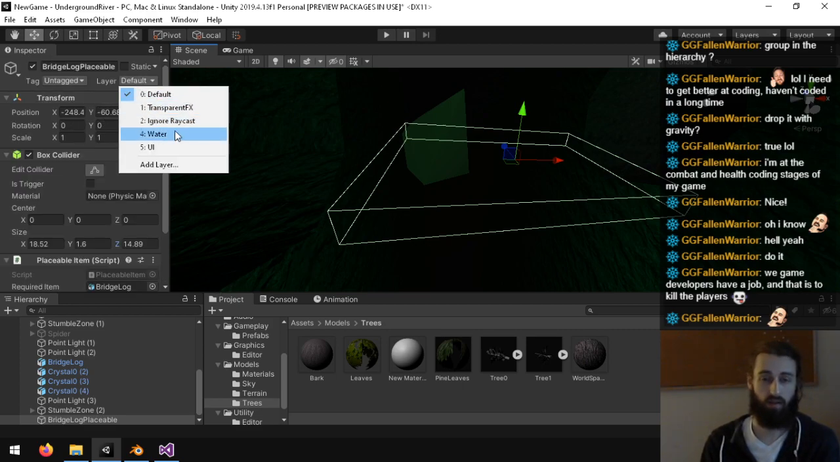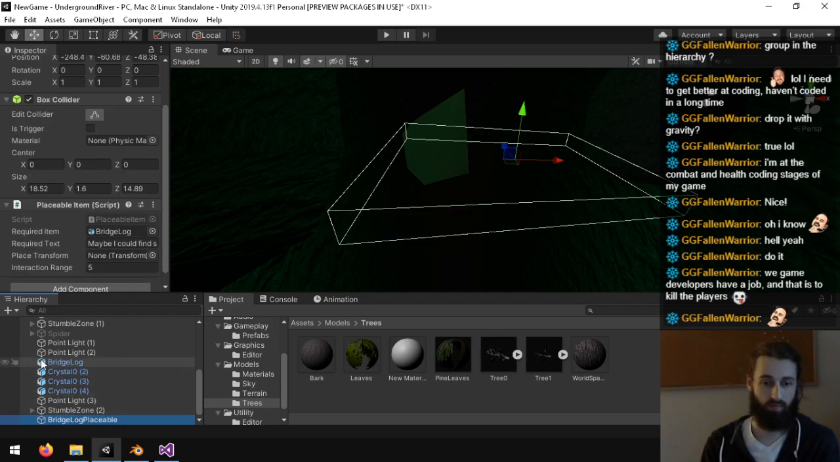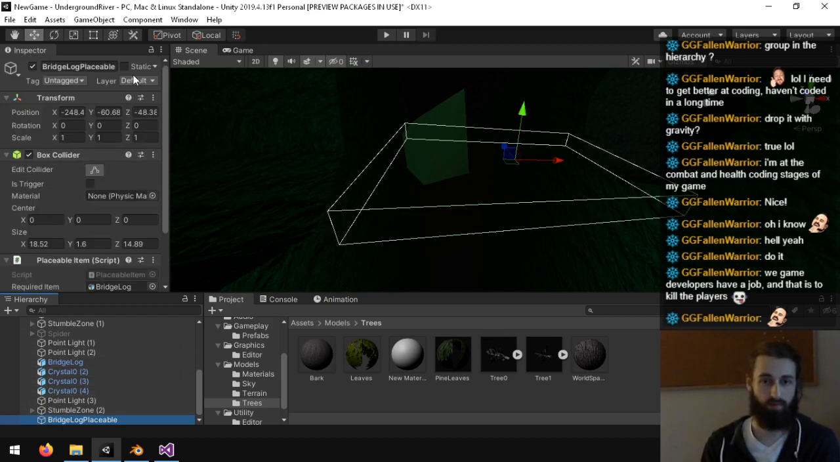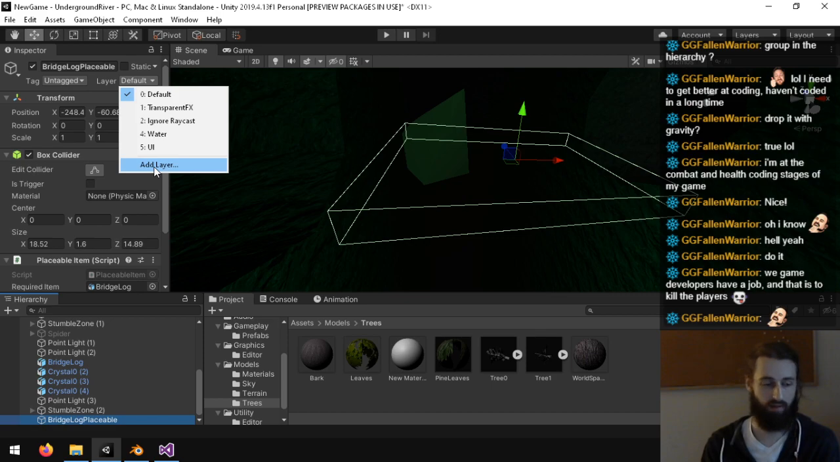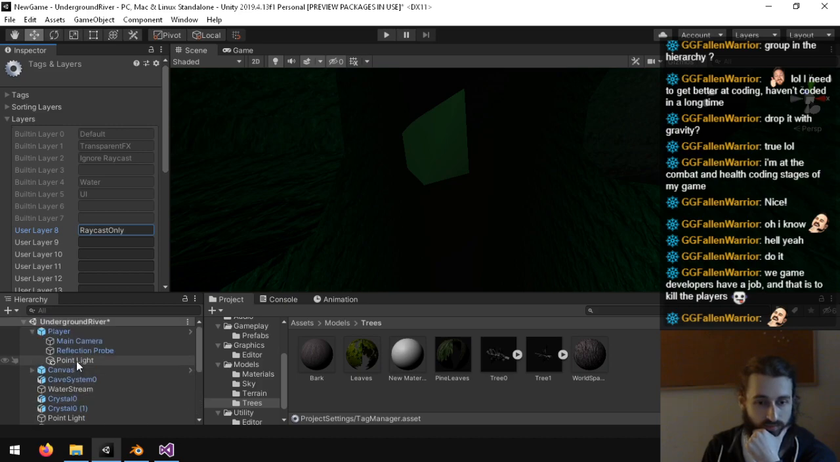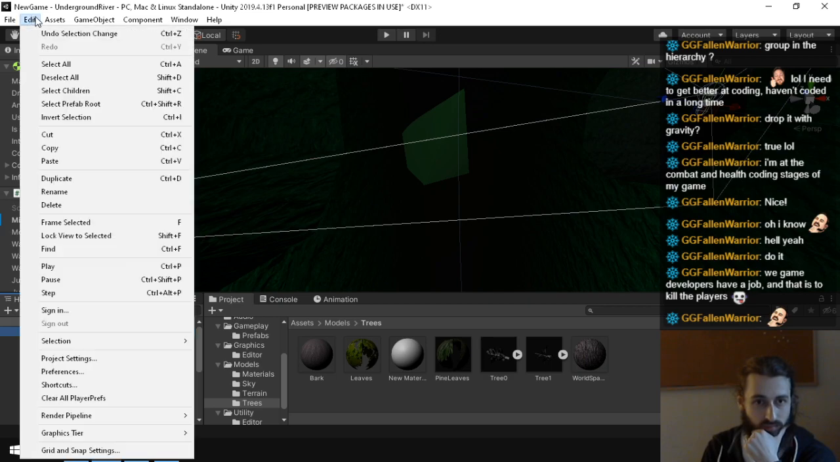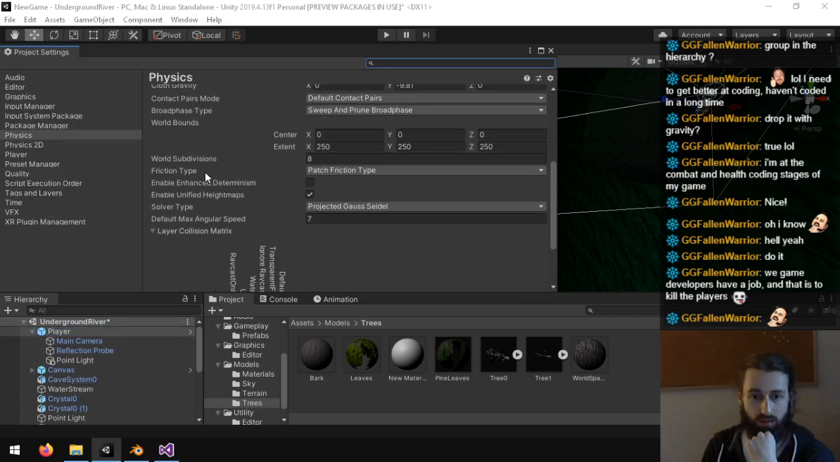Instead, let's put this on a different layer. What would it be? Interaction only, or raycast only. And then we need to disable everything else from colliding with it.